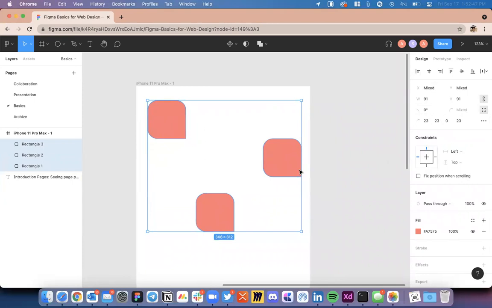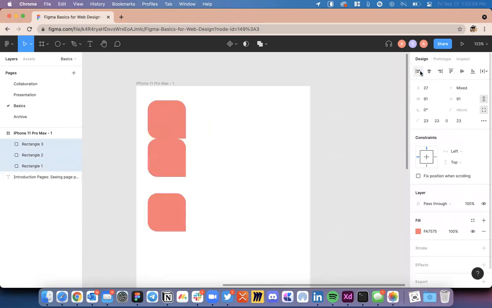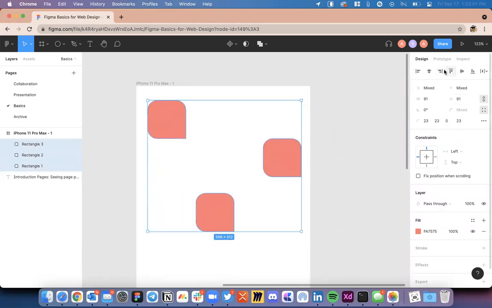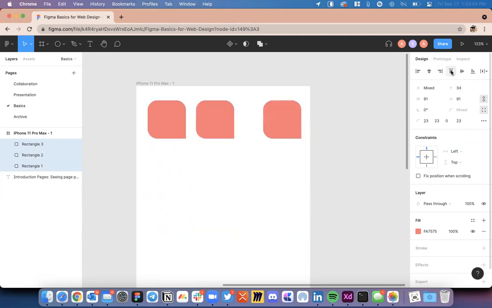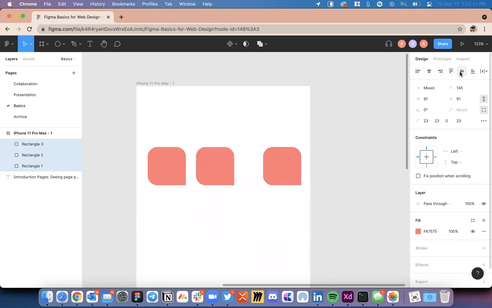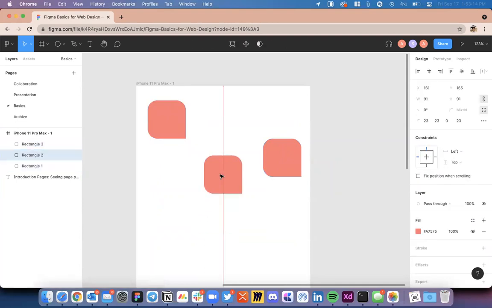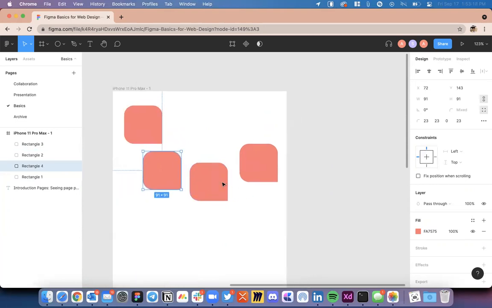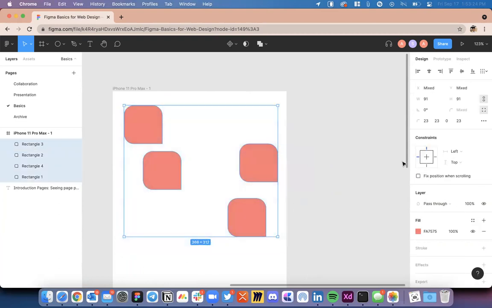Whenever you have selected multiple objects in Figma, it will present you with a set of alignment options on the top right side of the inspector panel. So you can go ahead and align to the left, which will align it to the leftmost object, to the right, to the top, to the bottom, and also center align or horizontally center it. And the last option is distributing. So for example, let's say we had one more object here, and these objects are not distributed at equal distances.